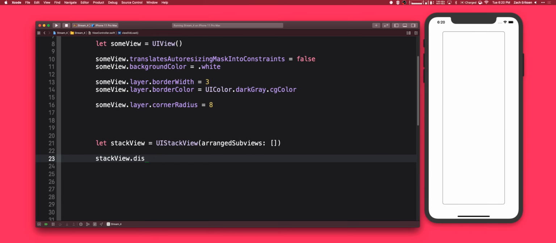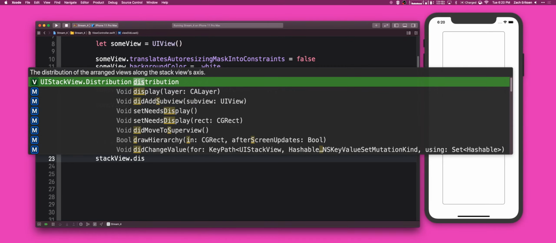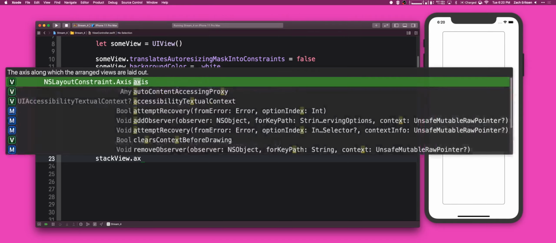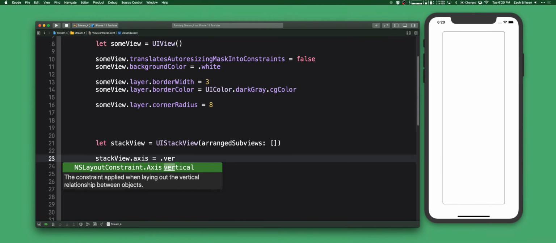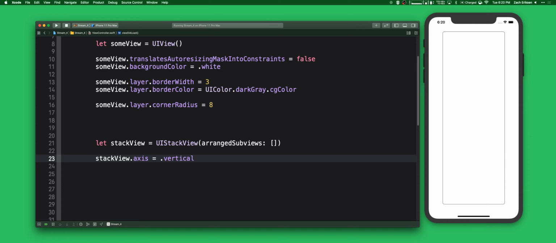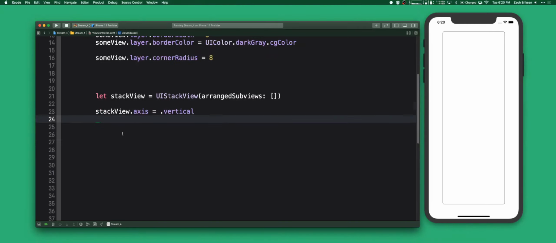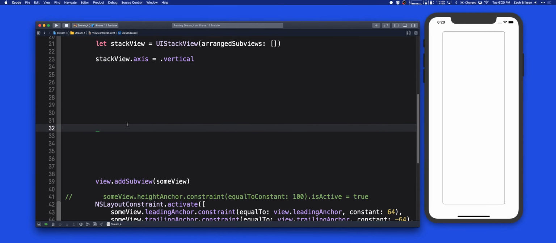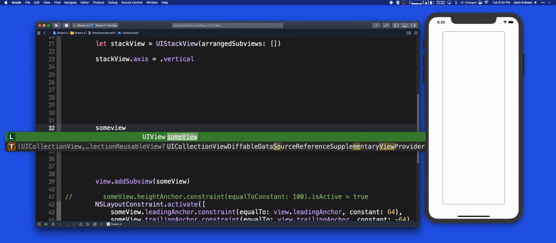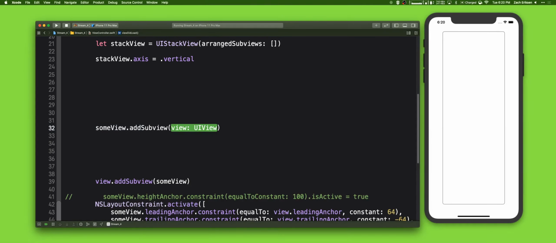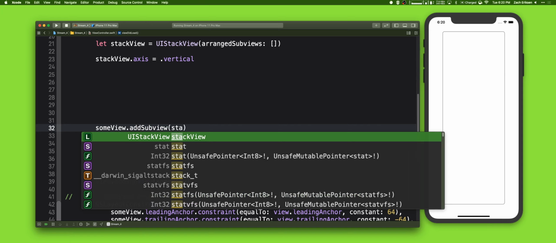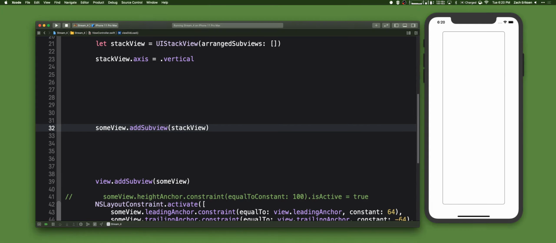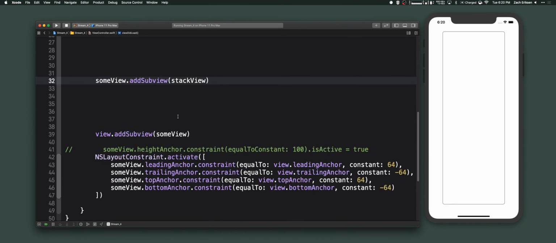Not distribution, axis. Okay, so it's going to be vertical. So then we'll just say someView.addSubview(stackView). All right. There we go.